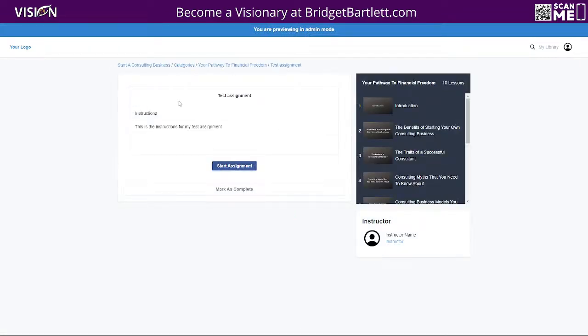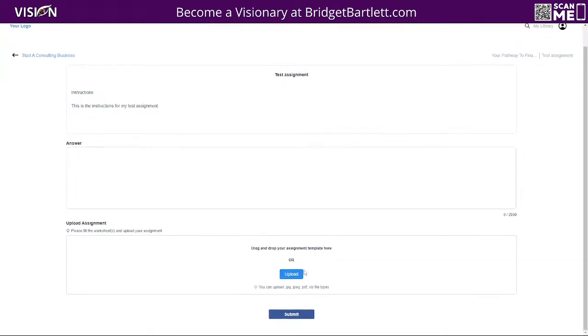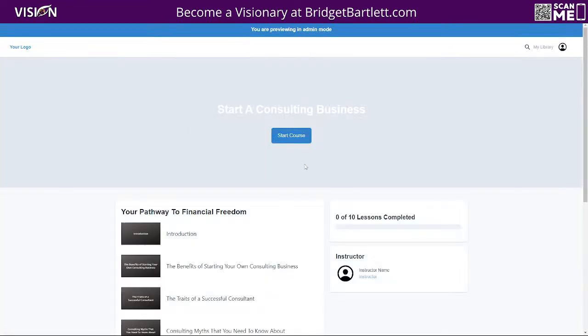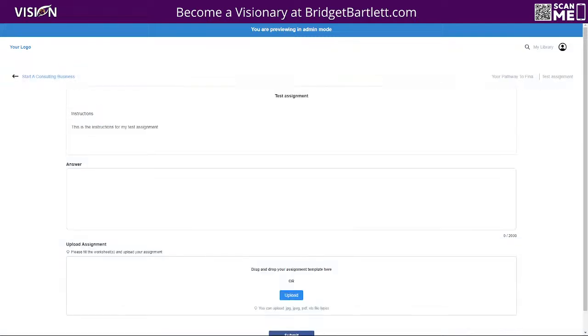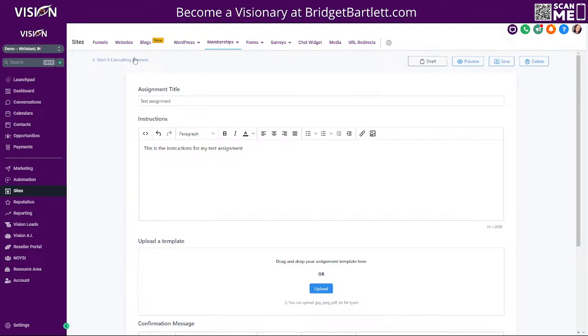Now, if you want to preview that, you can check that out here, and this is what it actually looks like live. We have our title here, which is the test assignment. We have instructions, and this is where the instructions that you put in that box are going to show up. If you click Start Assignment, you'll see what the assignment looks like, and then here are the answers, and here is the opportunity to upload the document. Super cool that we can do that. Let's close that window out, and that is how simple it is to create an assignment.